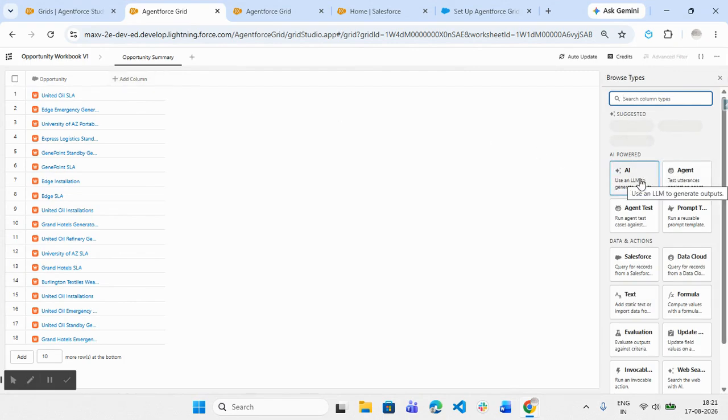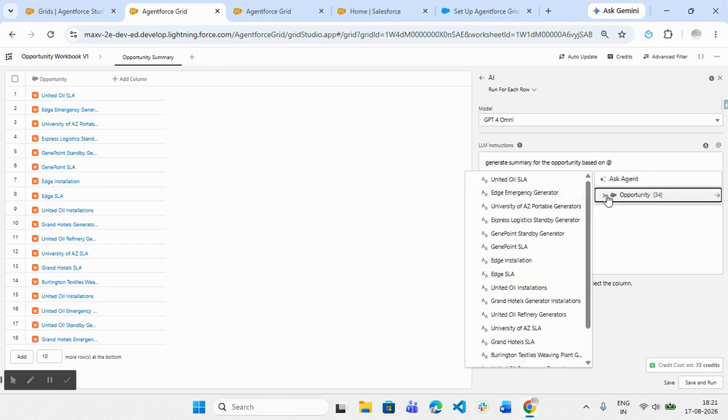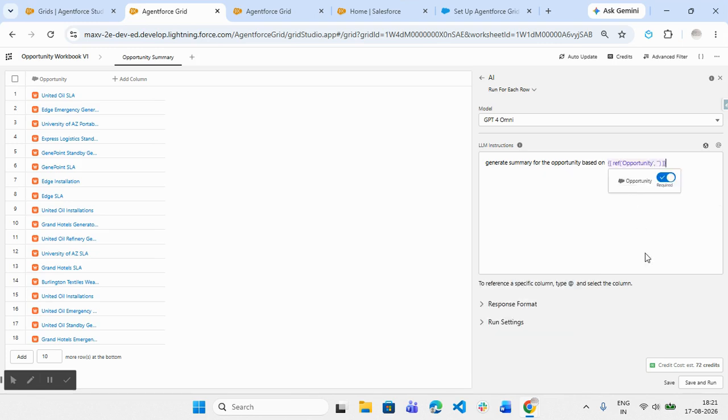So here I use an LLM to generate output, AI. I select the first option, AI. Here I provide an instruction: generate summary for the opportunity based on, so I'll select resource. You can find opportunity. So based on opportunities, it needs to generate a summary and it will show.